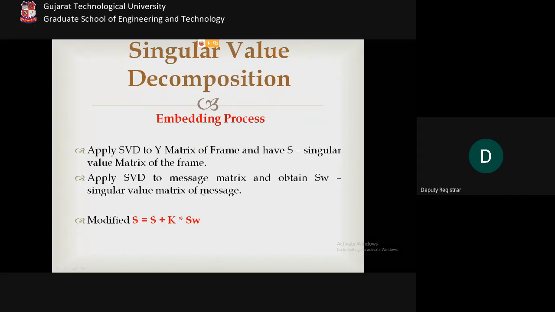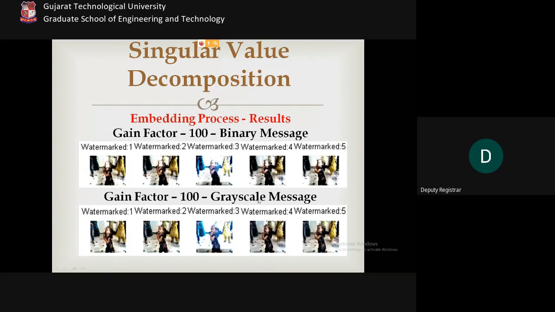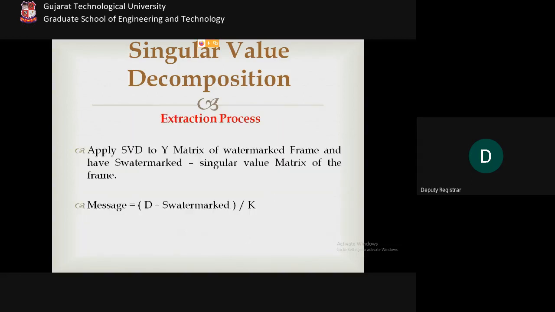You apply SVD to the image, you apply SVD to the message also. And you modify the image's SVD's S value with the help of the watermark's S value. S value means singular value, right? And you modify like this. And you see the best results came for the binary as well as grayscale messages, compared to all this. Why? Because their singular values do not change significantly even after we change them so heavily, right? So for the first time we observed that we can embed binary as well as grayscale messages, and we can find almost the same results in both cases, better than what we have discussed in the previous methods, right? And so far as the extraction process is concerned, it is exactly the reverse of what we have done.